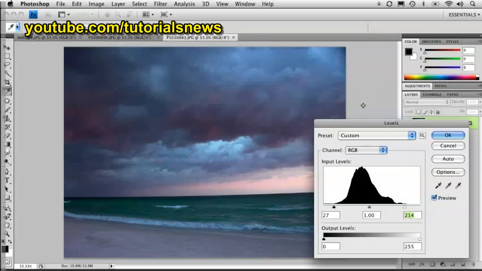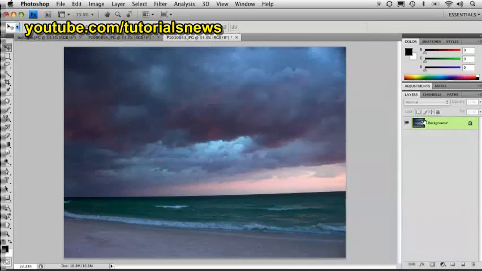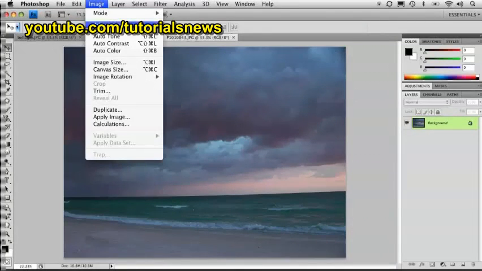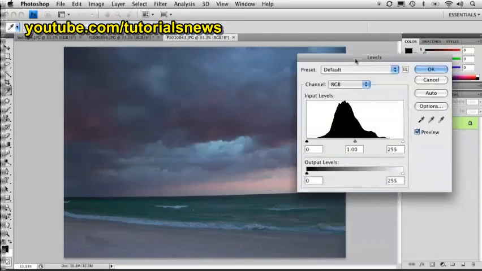And I can almost be done at this point. I could go ahead and click OK, and I've made my adjustment. Everything looks great. Done and over. Well, another way of using levels, if we go under the image menu again and open up levels, is you can use the eyedropper tools here. And these allow you to set specific highlight and shadow points inside your image.